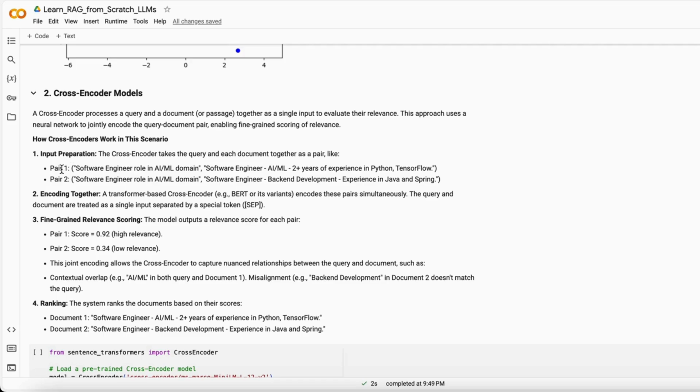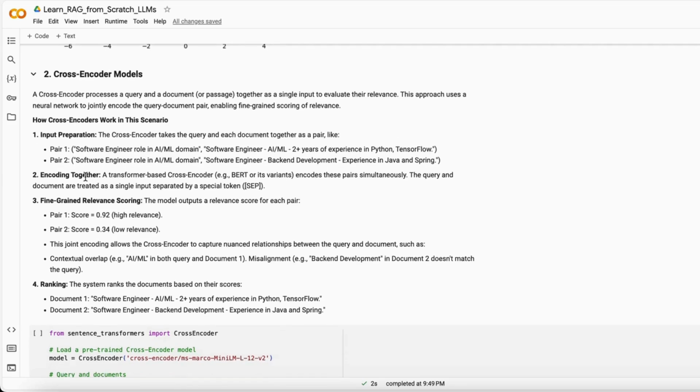Let's take an example. We have pair 1, we have pair 2. When we encode, a transformer based encoder is used like BERT, and it will pair them simultaneously. The query and the document are treated as a single input separated by a separator token. Then we get the fine grained relevance scoring, how relevant these two are. So pair 1 is more relevant and pair 2 is less relevant.